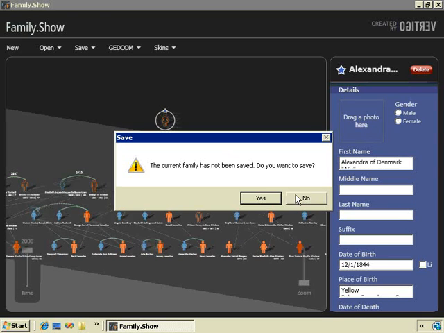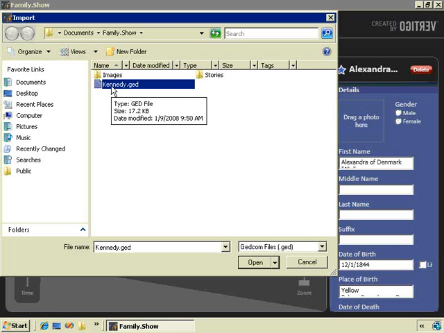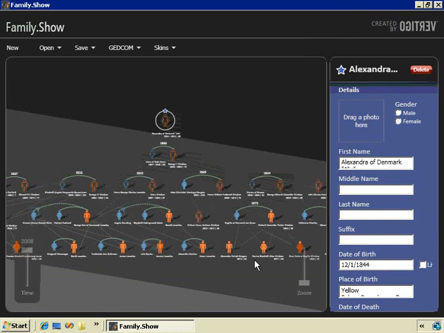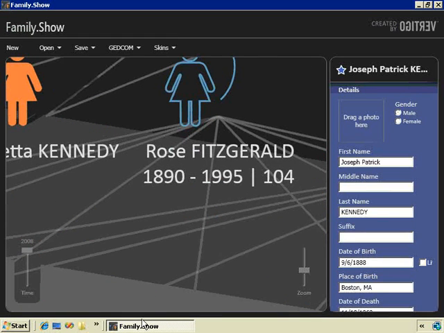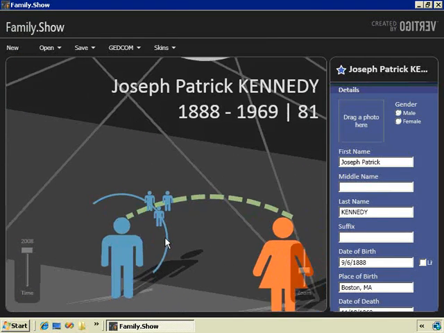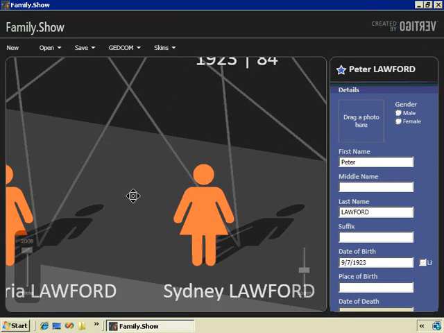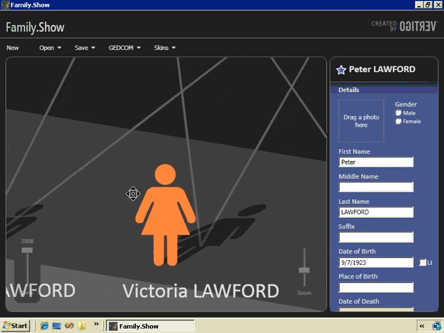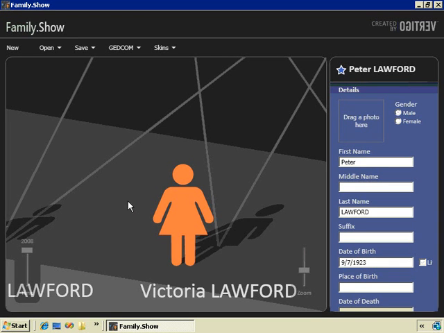For example, let's not save this one. This application comes with the Kennedy family, a very small version of their family tree stored in the GED format from another application. We can load it up. There we are. And see if we zoom in a portion of the Kennedy family tree. For example, Joseph Kennedy, and down here Peter Lawford, and so on. Sort of interesting how they've used WPF here to draw different images for different people, to incorporate images. We don't have a picture of Victoria Lawford, but we could.